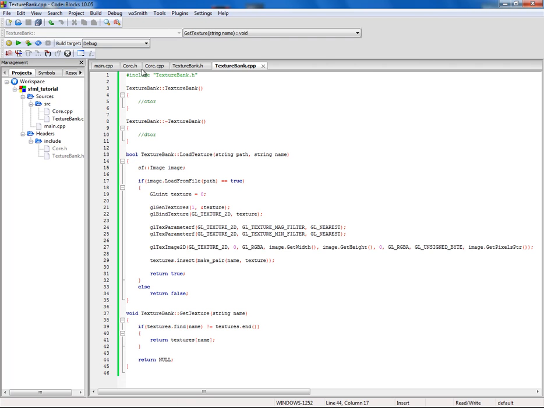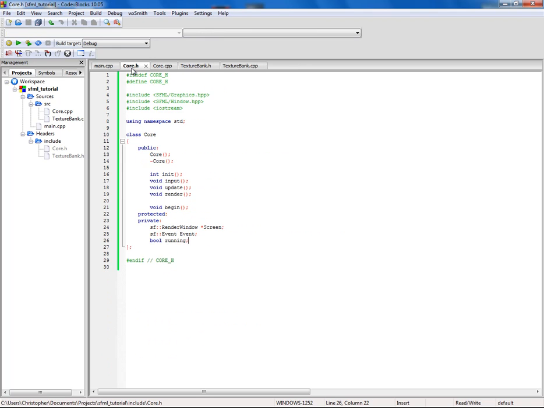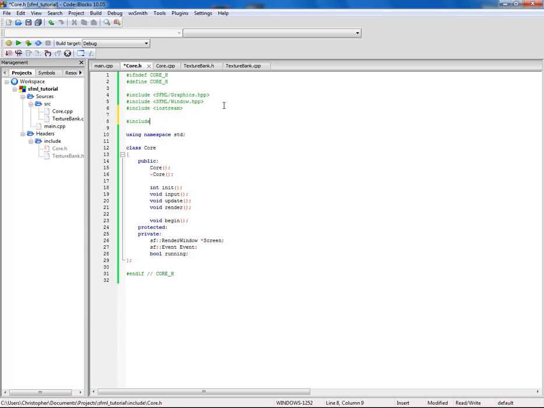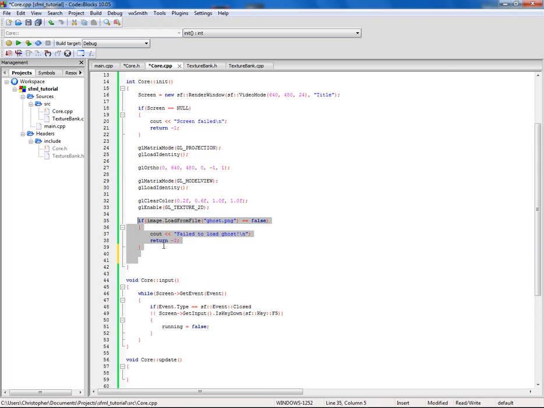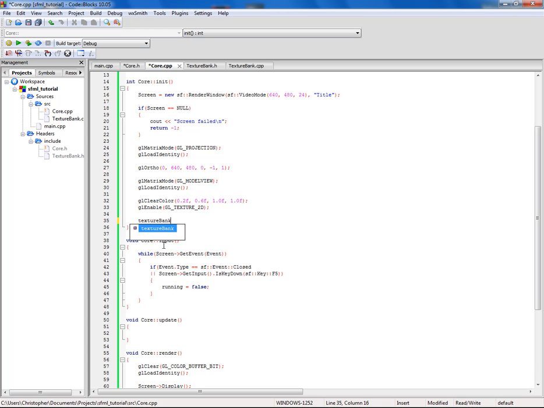So now our texture bank is ready, it's done, and now we can just create an instance of it. So I'm gonna include it in the core class, and create a new texture bank instance. I am not gonna make it a pointer. Let's just keep it simple. Then we can remove this and do a texture bank dot load texture. The path ghost.png, and the name can just be ghost.